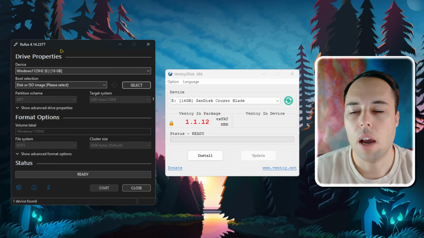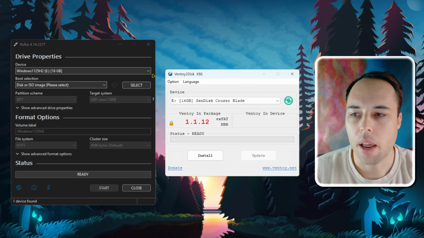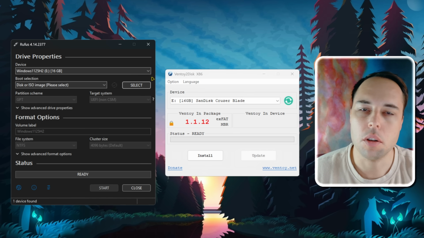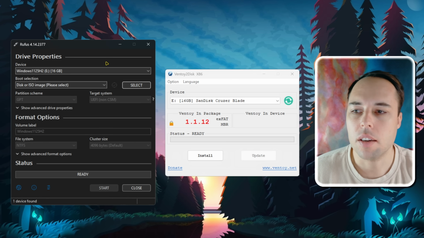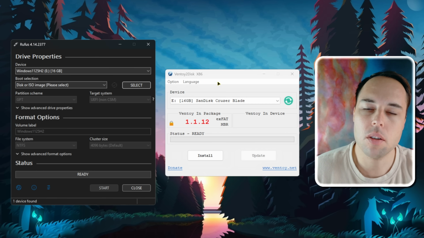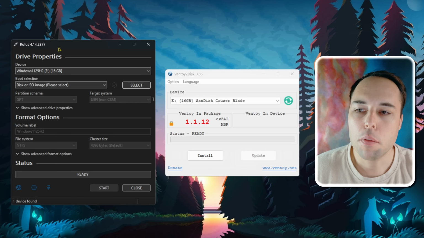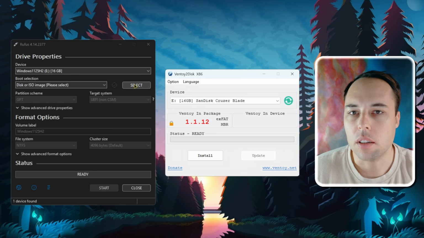Now, right here on the screen, I've got Rufus and Ventoy open, and most people think that you need to use either Rufus or Ventoy to create your bootable USB flash drives. But in this video, I'm actually going to make the case that you should use both, but it depends on what situation you're in. Both of these tools have their own strengths and weaknesses, and that's what I'm trying to reveal to you in this video.